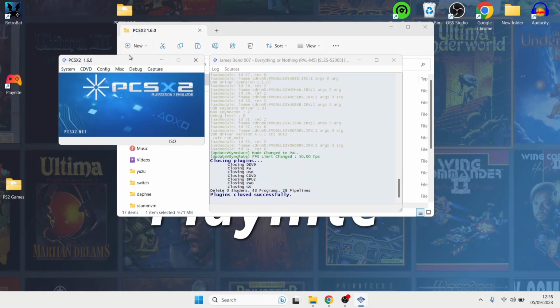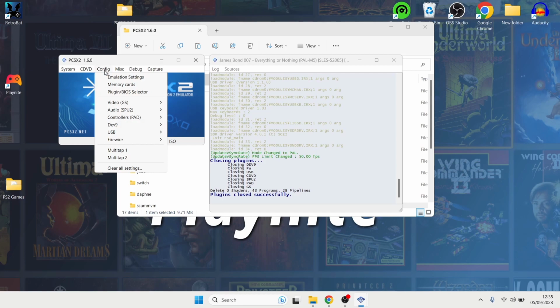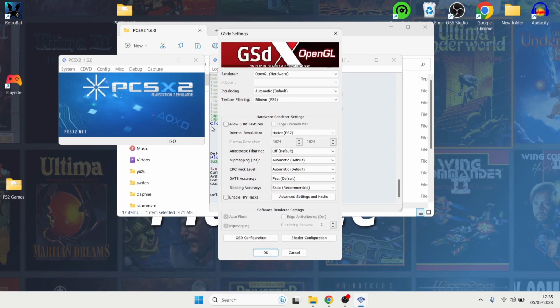What we're going to do next is configure some video settings. As we see, this one booted into a small window, but we want this to boot up in full screen once we import this into Playnite. So I'm going to go to the config tab in PCSX2, go down to video, and go to plugin settings. Now, internal resolution is the part where you can really make your PS2 games look really amazing. Under internal resolution, we could bump this up to 5K.